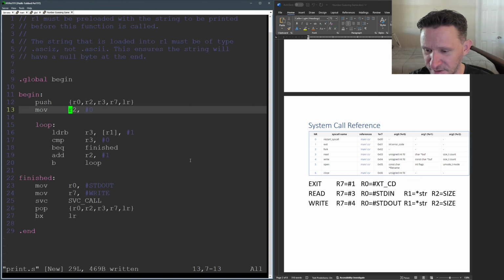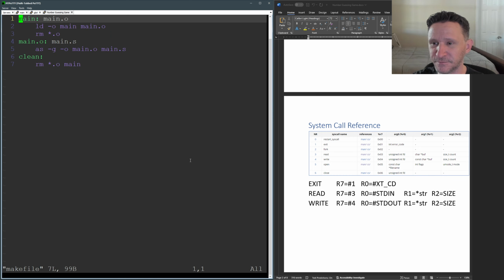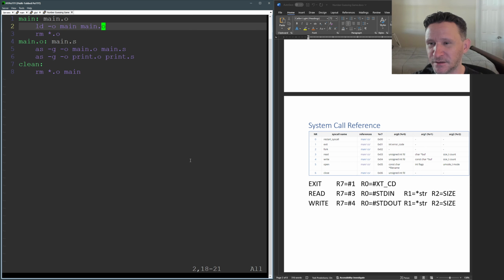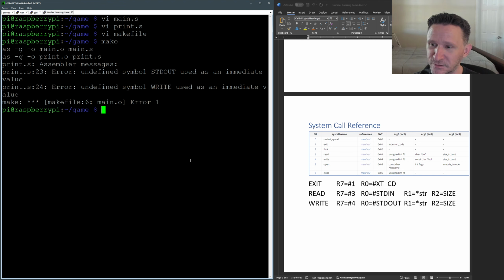Okay, so let's give this a test because I think it's right. All right, so let's modify our makefile, and we're gonna copy this and change this to print, change this to print, and we need to add print.o onto our link so that they get linked together. And now we're gonna run this and see how many mistakes we made. Tons. Okay, so that answers one question.